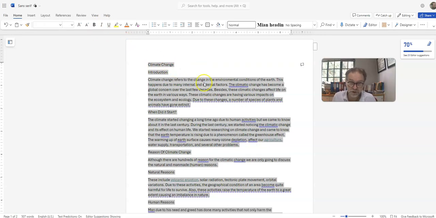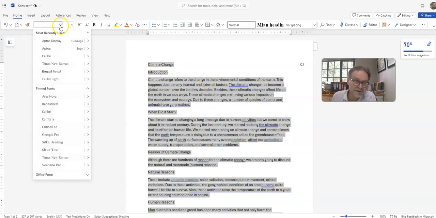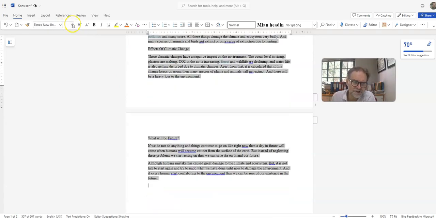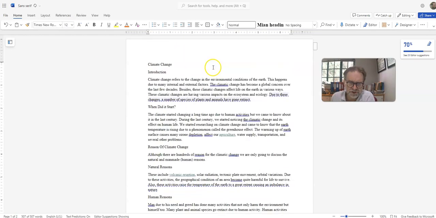If I go Control A and I select the whole document, the default font is usually Times New Roman 12. So I'm going to just choose that. It's going to be printed, so it's a serif font for printing, and Times New Roman 12 is a default because it suits most users most of the time. So unless you have a real reason to change that, don't.